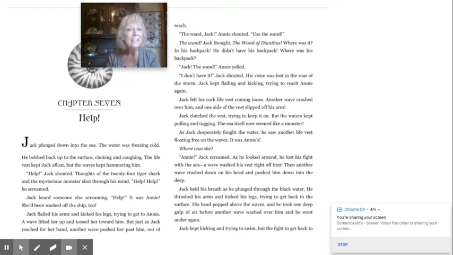Jack kept flailing and kicking, trying to reach Annie again. Jack felt his cork life vest coming loose, and another wave crashed over him, and one side of the vest slipped off his arm. Jack clutched the vest, trying to keep it on, but the waters kept pulling and tugging. The sea itself now seemed like a monster.